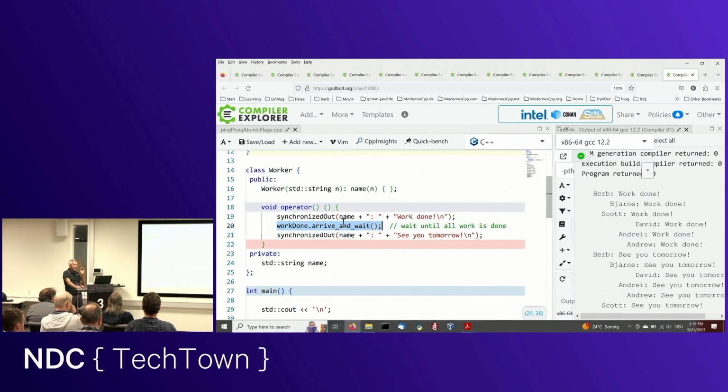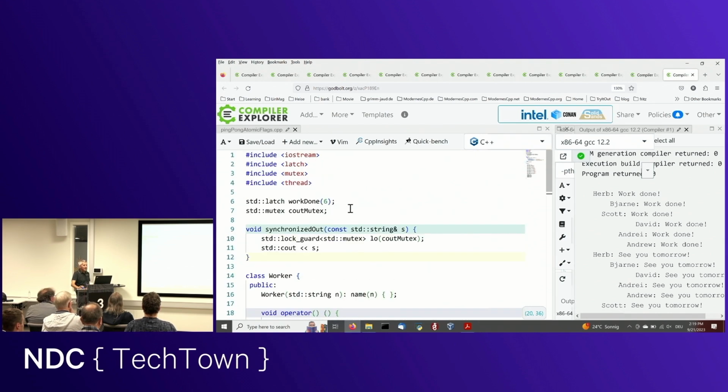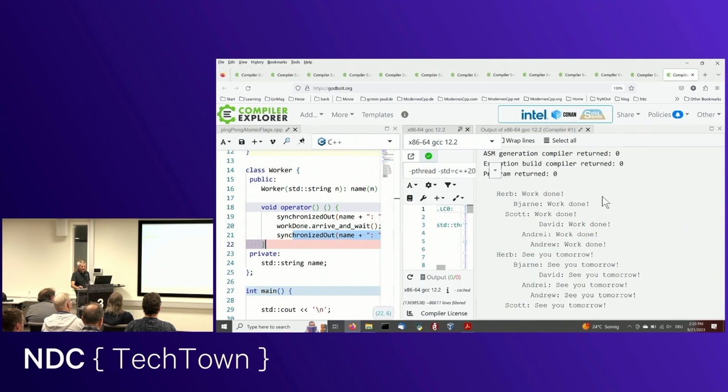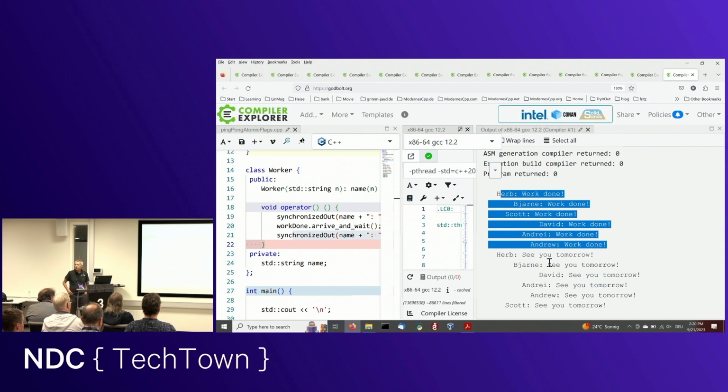Each time a thread comes here, it decreases the counter by 1. And I forgot to mention an interesting point. This work-done counter is 6 initially, and you have 6 workers, right? So each time someone is done, it decreases the counter by 1. When the counter becomes 0, all can go home and say see you tomorrow. And therefore, first all people prepare their work, and then they say see you tomorrow. Extremely simple, and of course not exception safe and so on, I know, but an extremely simple synchronization mechanism.